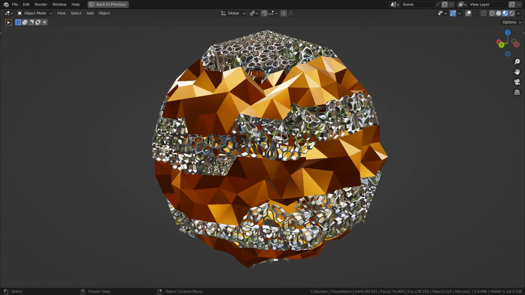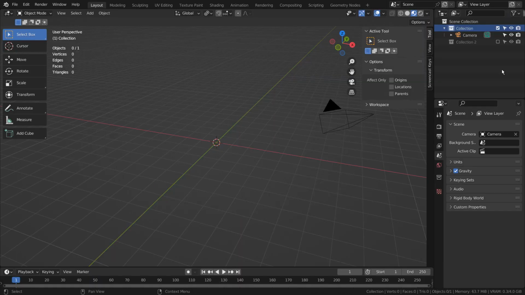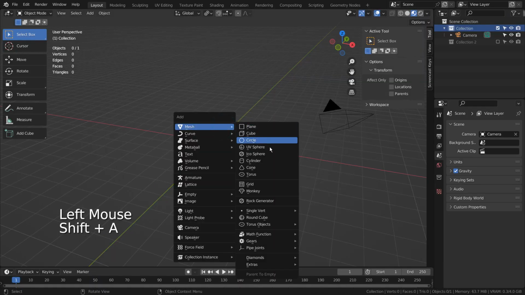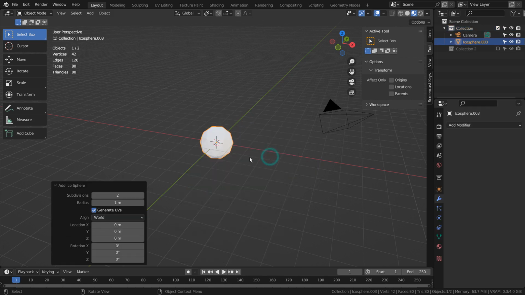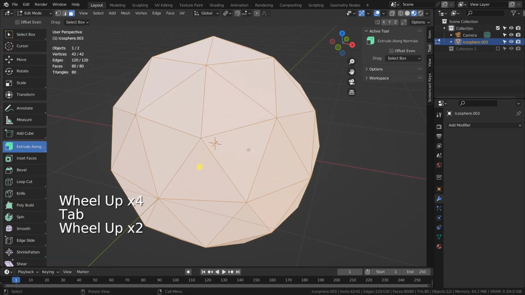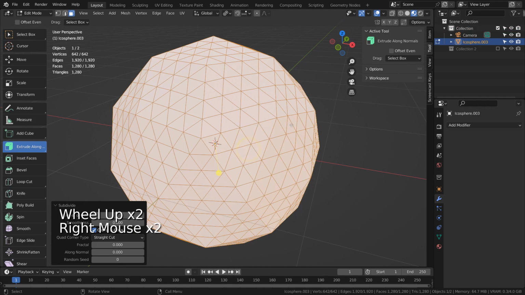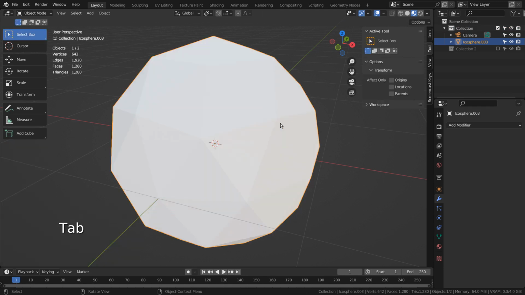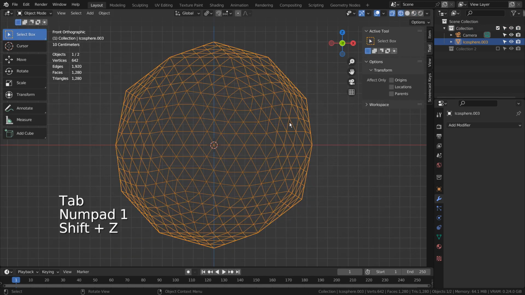In this tutorial, I'll show you how to create this tissue add-on based abstract art. Let's create a sphere. In edit mode, right-click and type S to subdivide it twice like this.